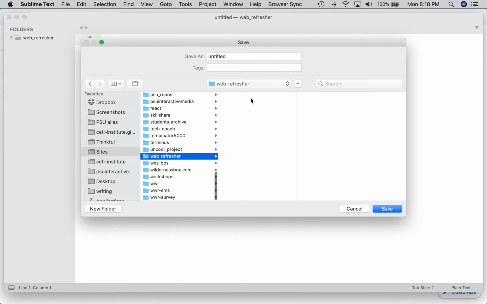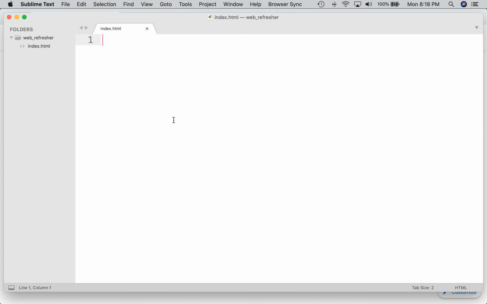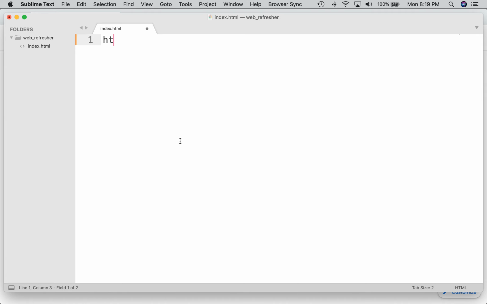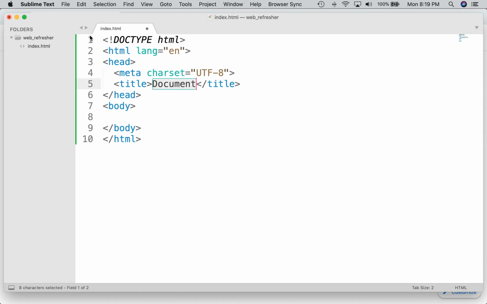So Web Refresher. I'm going to save index.html here. And then I'm using Emmet here. If I do an exclamation point and then tab, it's going to give me this boilerplate HTML. It could be either that or sometimes it is HTML and then tab. This just gives me the HTML tag. So for the Emmet version I'm using, it's exclamation point tab. It gives me the whole HTML boilerplate.